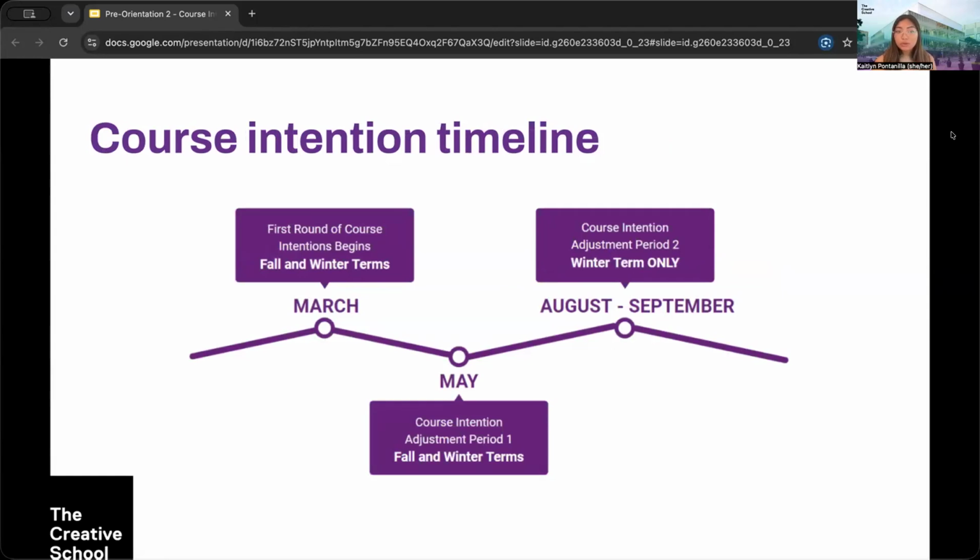This is just generally what the timeline looks like. So the first round of course intentions for fall and winter starts in March. The next period to make adjustments would be in May for both fall and the winter. And then in August and September, that would be the course intention adjustment period for the winter term only, because at that point, the fall schedules would already be out.